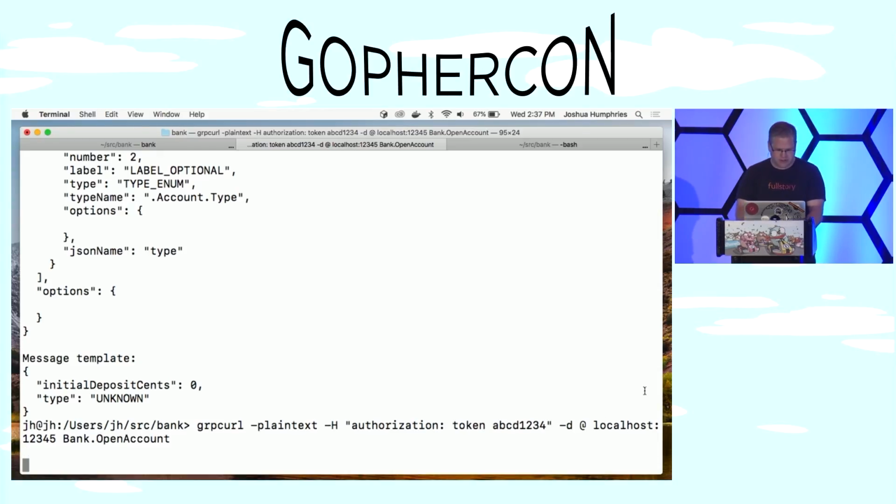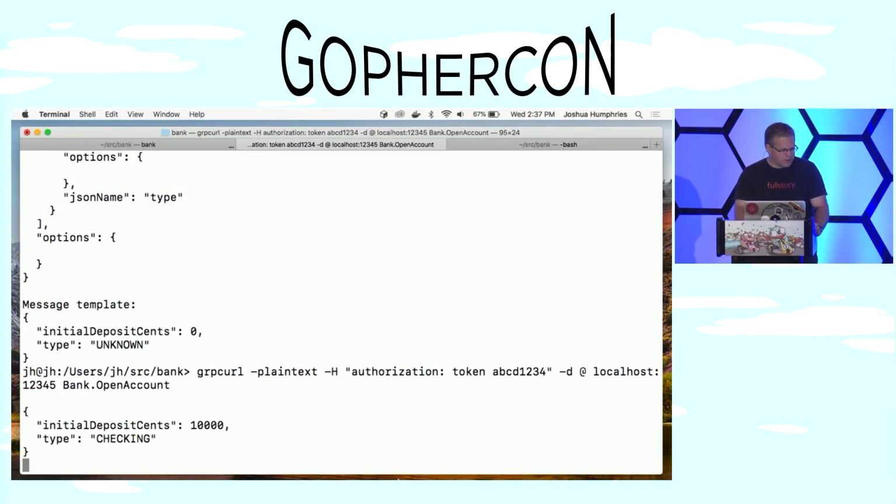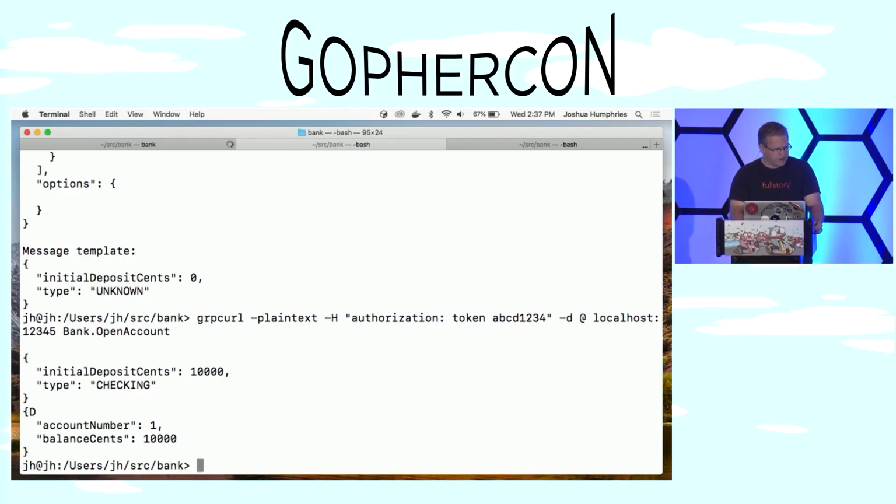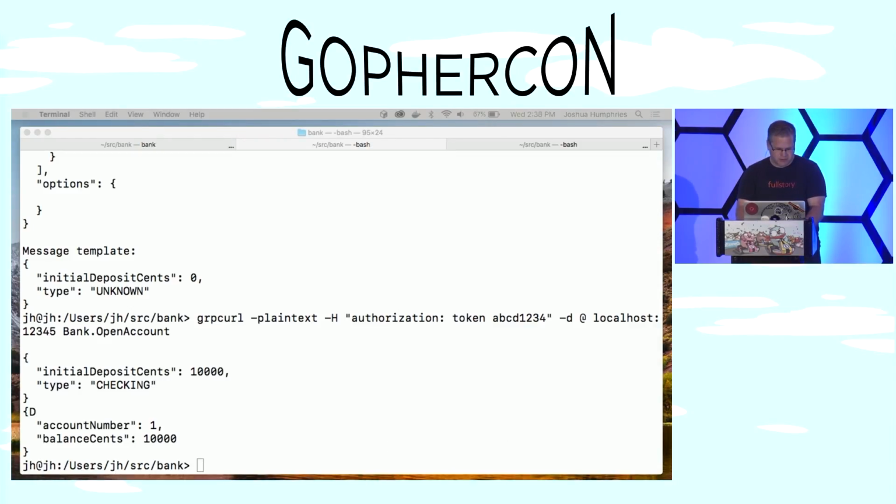It's now waiting on me to provide request data in standard input. So I'm going to open up an account, a checking account with $100 in it. And it echoed back. The server gave back a response that tells us the account number is account number 1. It's got the balance we expect. So that makes sense. Let's be responsible and maybe open up a savings account too.